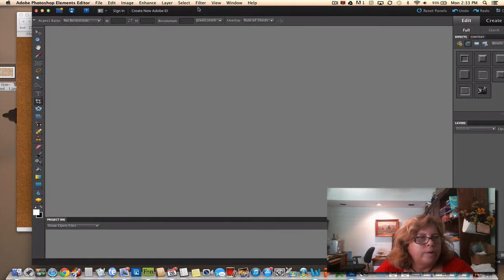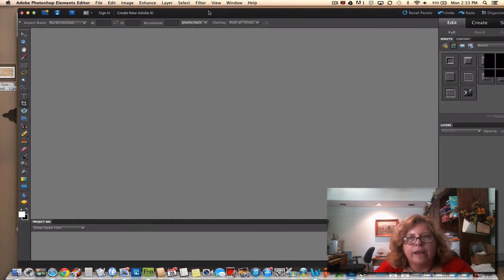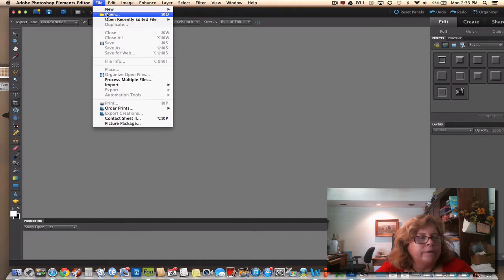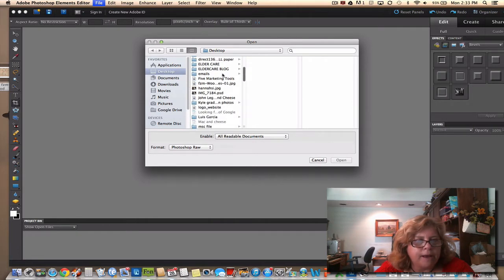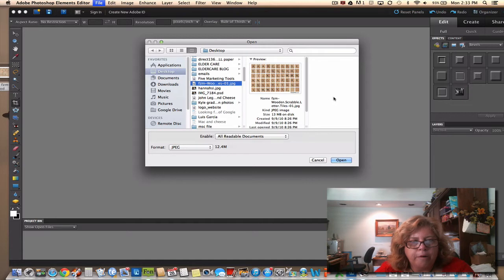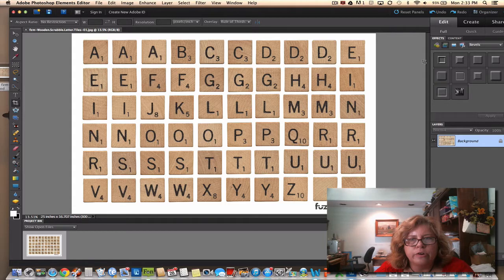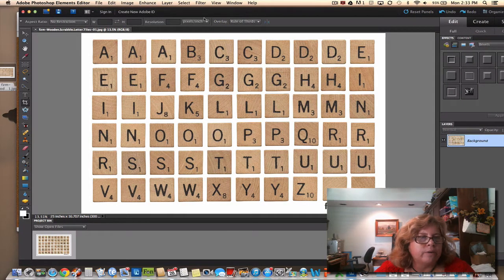Okay, so now what I'm going to do is, this is Adobe Photoshop Elements. This is the software that I use to edit all of my cards. It's about $70, $80, you can play around. So I'm going to go to my File, Open, or my desktop, and I'm going to find the name of that file. Here it is, Fuzzy Moo Wooden Scrabble, and hit open. Okay, here are some beautiful letters. So I'm going to show you the process how we're going to get them into our Send Out Cards site.